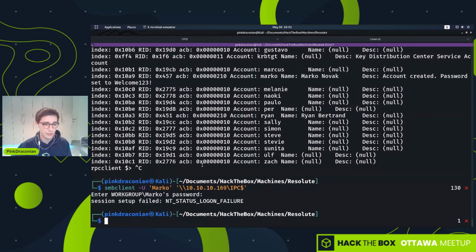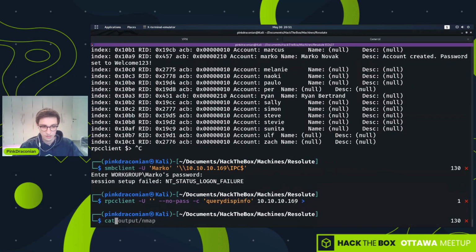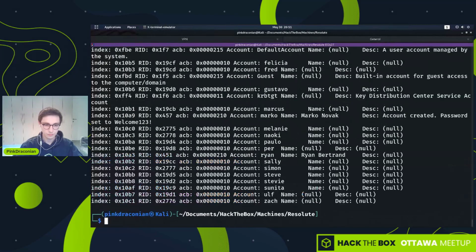So we have this command here. I'm going to put that command in a file. For that, I'm just going to use RPC client again. But this time I'm going to say, okay, run this command and then store it into a file. So I've done that. And if I cat output /RPC client, we see we have that command.